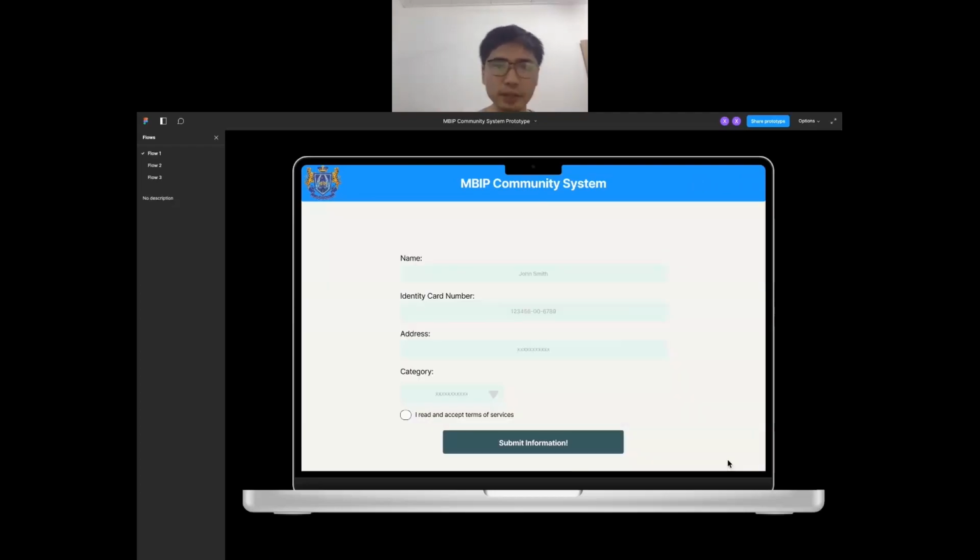Before you enjoy the event, you have to fill in the registration page. Here, you have to enter your name, your ID, your address, and you will get more detailed categories here. If you change your mind and don't want to complete this, you can return to the last page. But if you want to submit, you have to make sure that you have already read and accepted the terms of service, and then submit.